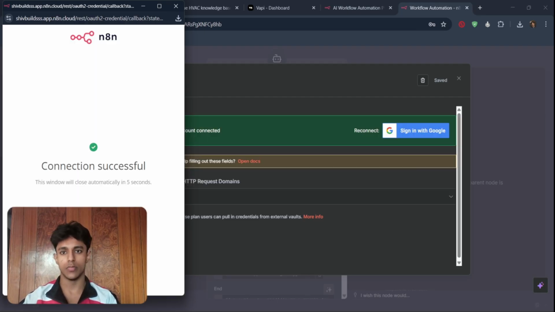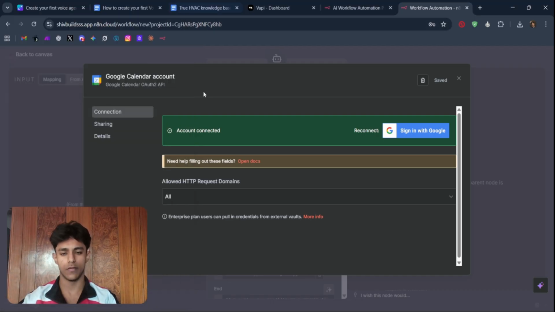Now, this process might not be as simple for you as you just saw. I've just done this a lot of times, so it was pretty smooth for me, but you might get some errors, you might face some problems here. For that, just go to YouTube and type in something like n8n and Google Calendar integration error, or Google Calendar, Google Drive integration error. You'll find a video and get it solved within, I guess, 5 minutes.